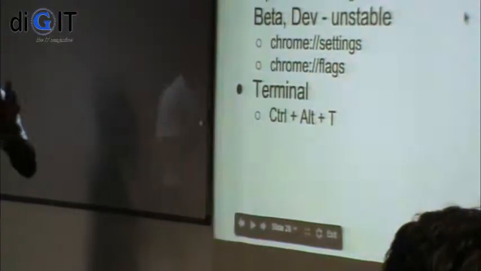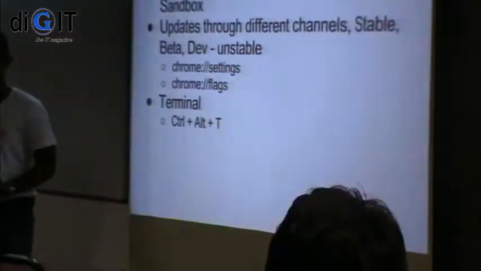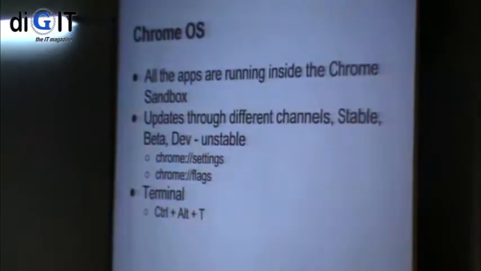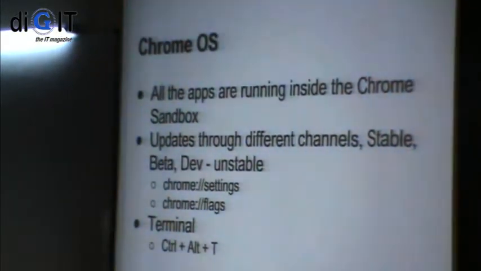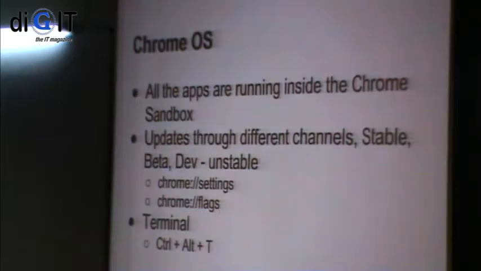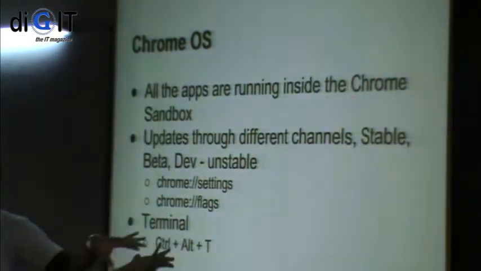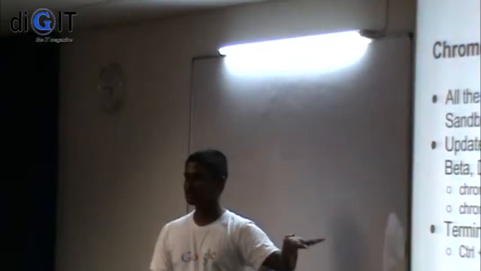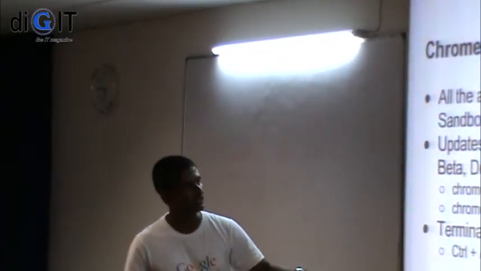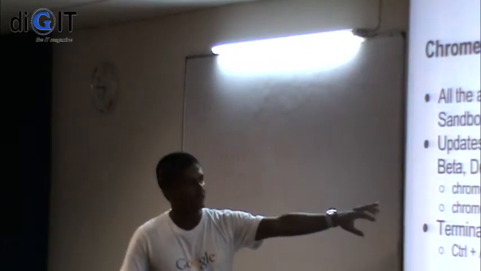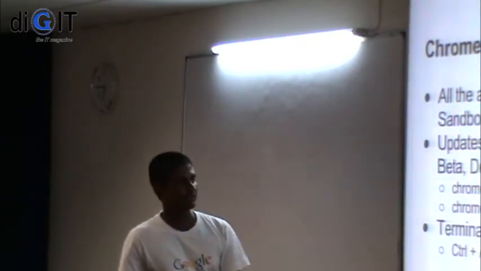And the good thing about this is all the apps are running inside the Chrome sandbox. So that means you are pretty much safe from viruses, which most people are scared of. And the device can be updated through different channels: stable, beta, plus dev. So you can change the update channel by going through the browser. And right now I'm on the beta. So you can go to the URL and there's a terminal.